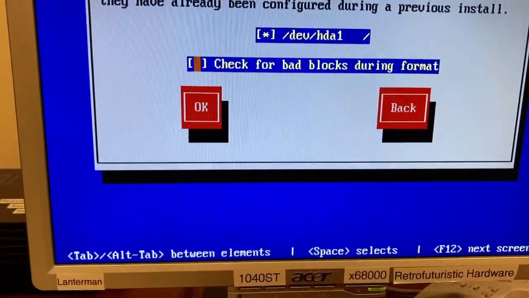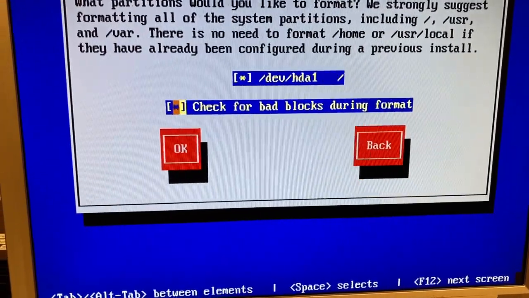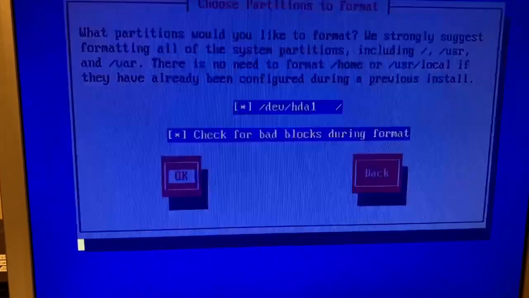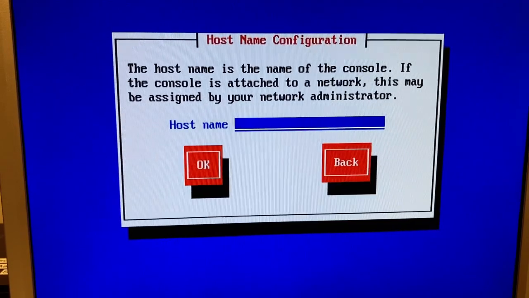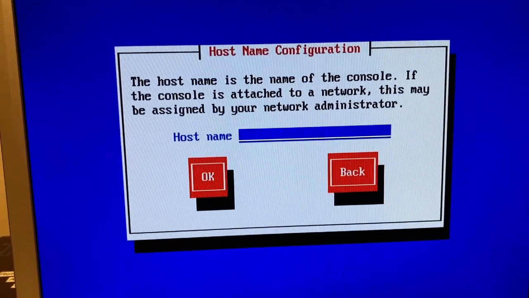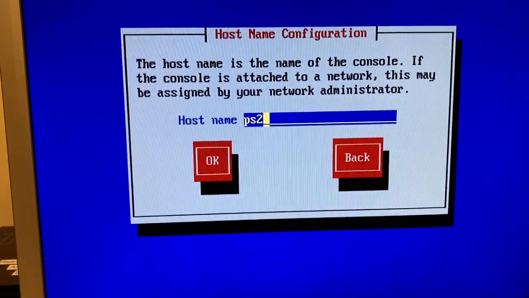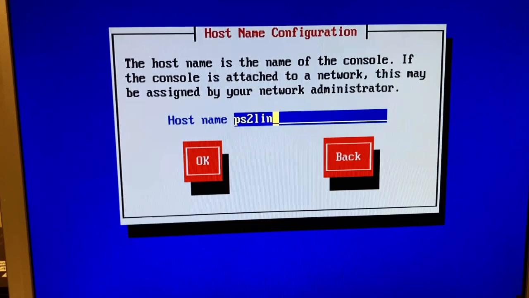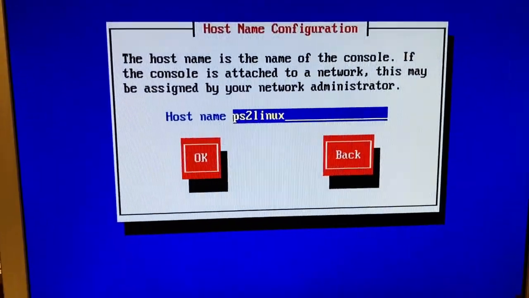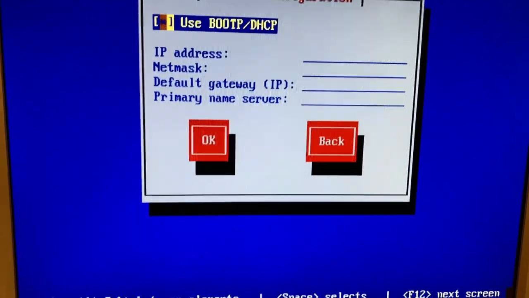Oh, tab selects between elements. Sure, let's check for bad blocks. Okay. Host name is the name of the console. If it's attached to a network, this may be assigned by your network administrator. Let's just call it a PS2. Let's call it PS2 Linux. Let's see, use boot, all of that stuff, yes.